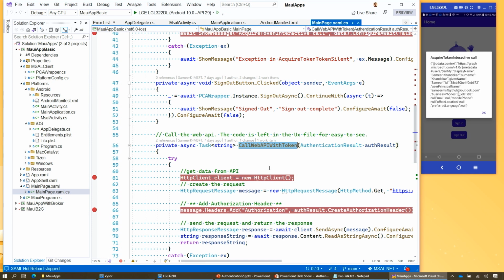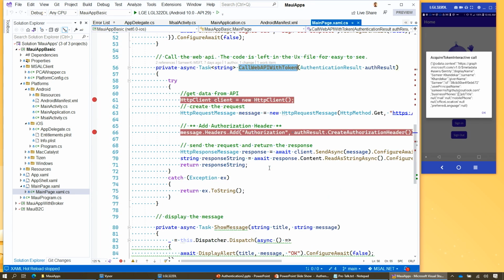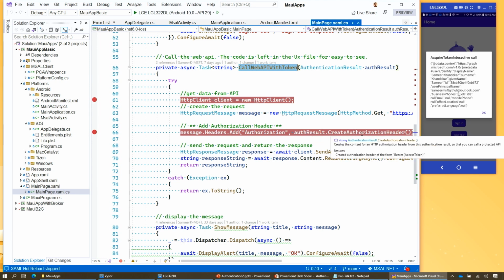And what it does is internally it calls the HTTP client and creates the HTTP message. It's a standard call. It creates a message, and this is the step for the authorization. In the message headers, add an authorization header and ask the auth result to create the authorization header. It will do it for you.